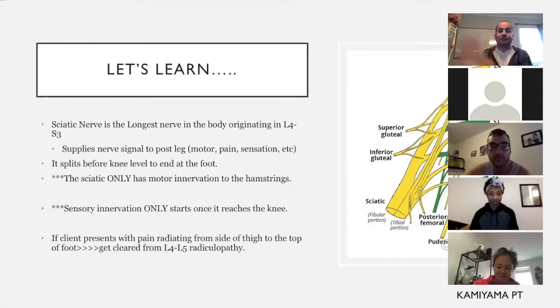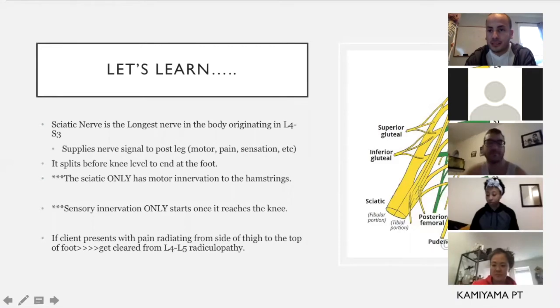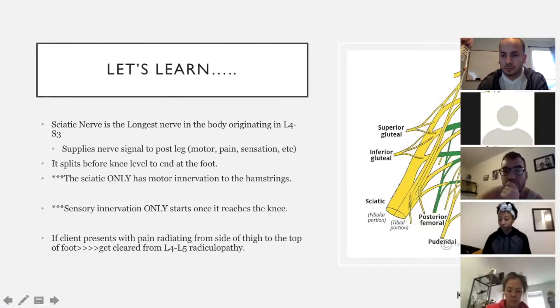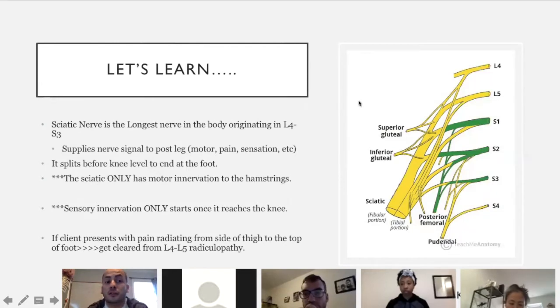The first thing is, if you can see towards your right side, the sciatic nerve starts in the L4 all the way to S3. All those fibers come together and form the sciatic nerve. The main function of the sciatic nerve is to supply the nerve signal to the back of the leg. So it starts here, comes together, comes inside the pelvis, then exits the pelvis and goes towards the buttocks region. Once it gets to the buttocks, it goes to the back of the leg.